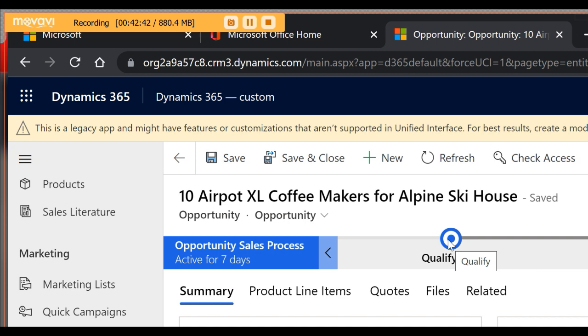So which means it's been qualified. Yeah, and the next thing is to develop, to propose, and then you close this deal. Now, this is out of the box. Depending on a particular business, you can change the flow of this process. You can actually have, or even take out some and make it your own. But out of the box, this is what you've got, which means you follow this process.